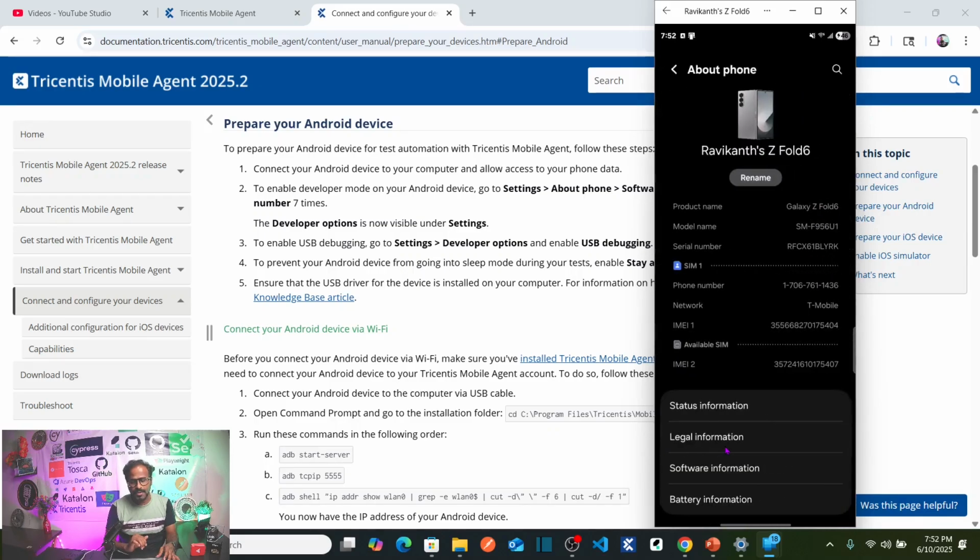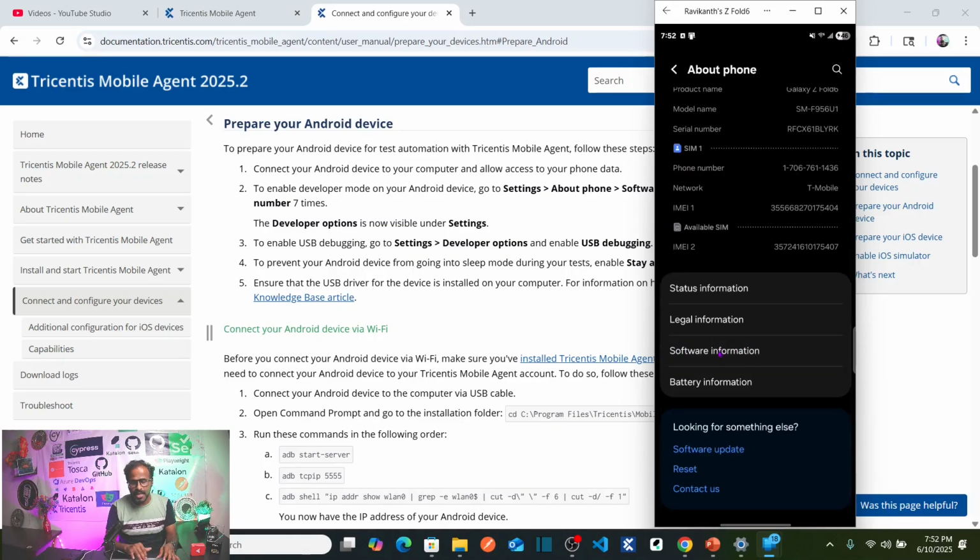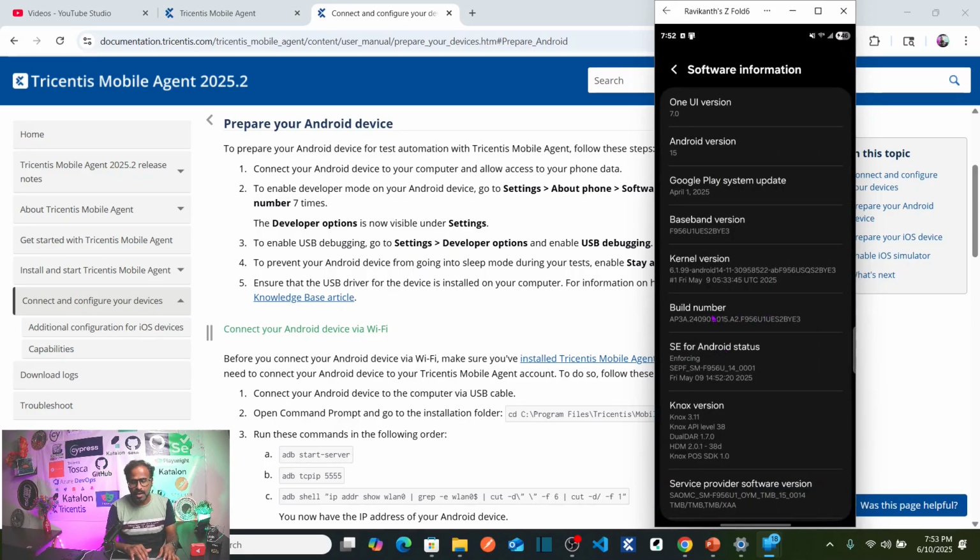Tap on about phone, scroll down to the bottom, and here you need to select software information. Then there is an option called build number. You need to tap 7 times on this build number so that the developer options will be enabled in your settings. As soon as I tap once, it is already displaying a message saying developer mode is already turned on. But in your case, you will not get that message until you tap 7 times.